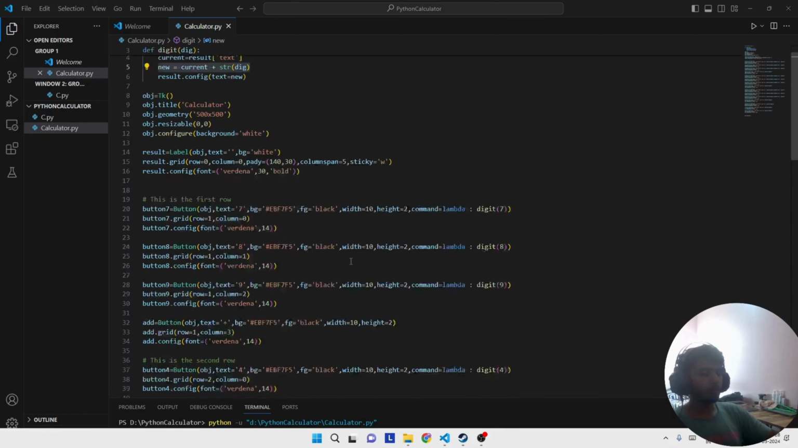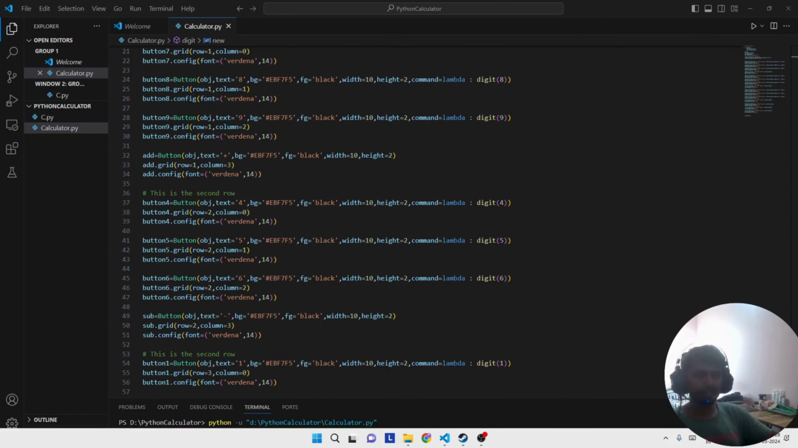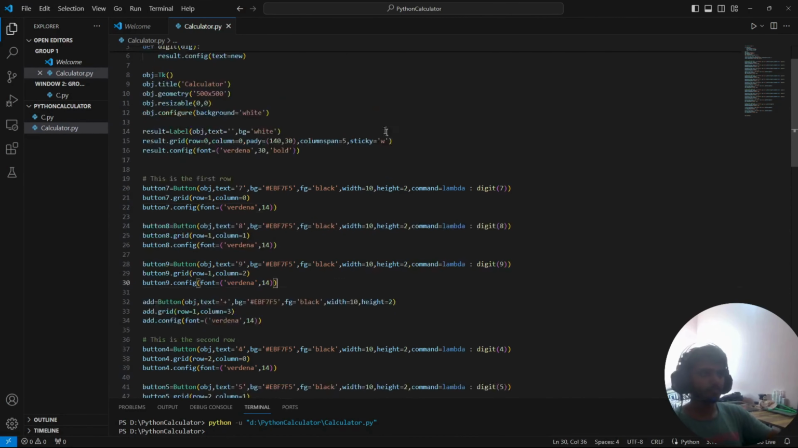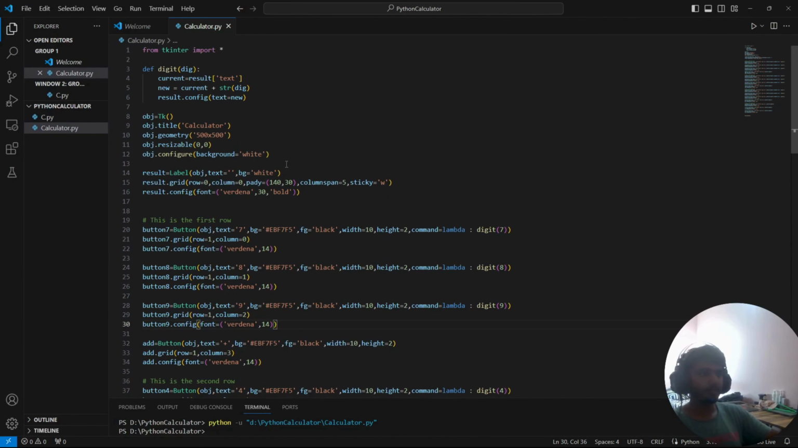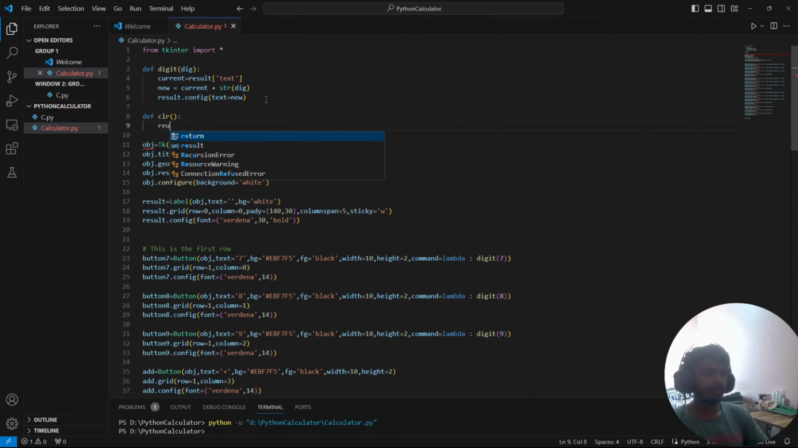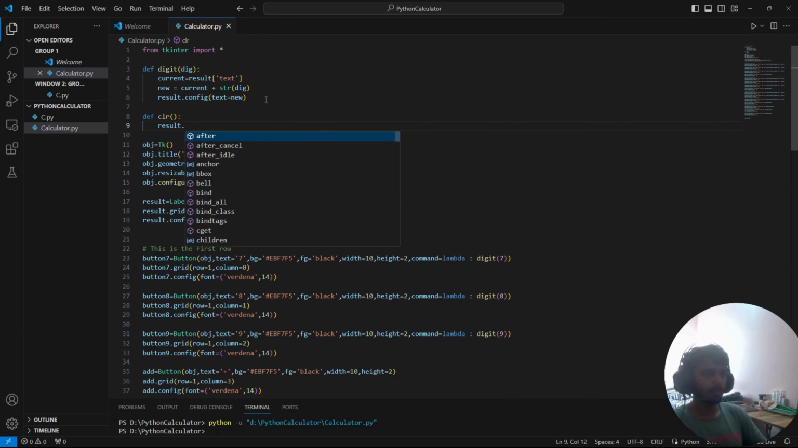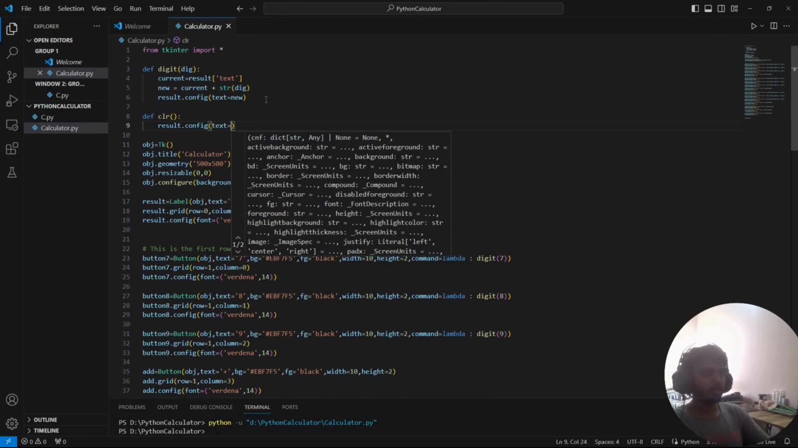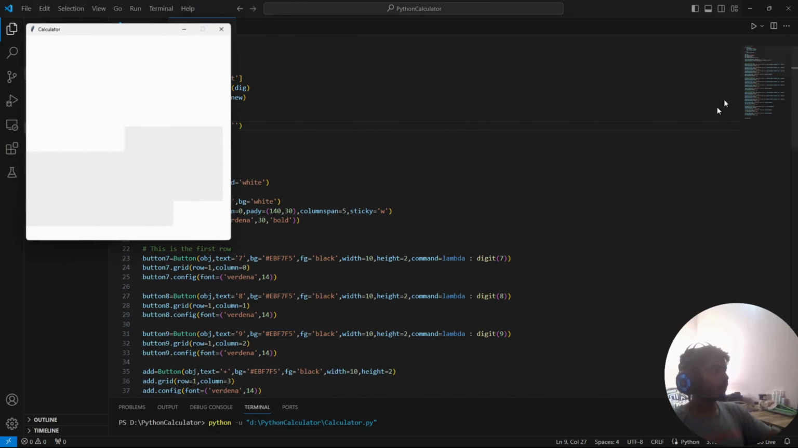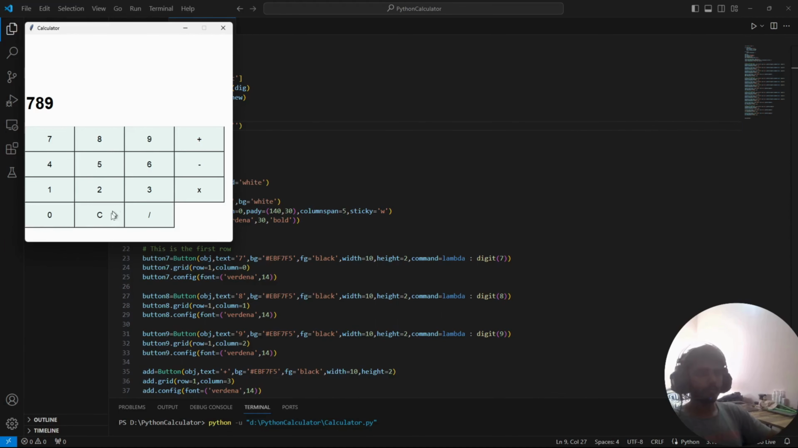So now what we want to do is, when the clear button is clicked, the display should be cleared, right? So let's create a function. Let's say def clear, and we can just say result dot config, and we'll just make our text property empty, correct? So our result will be cleared.